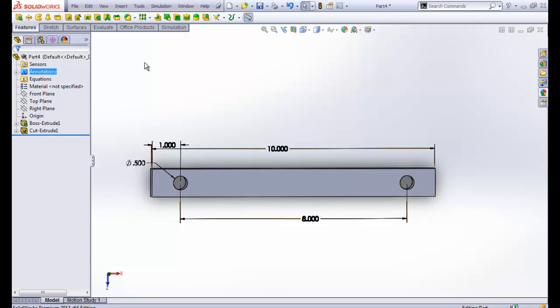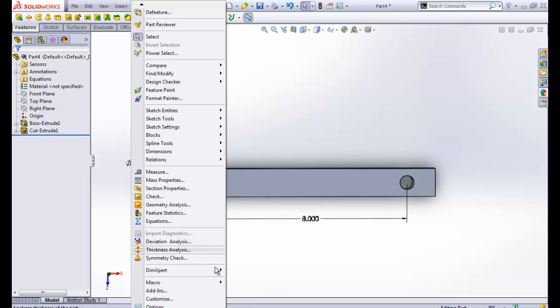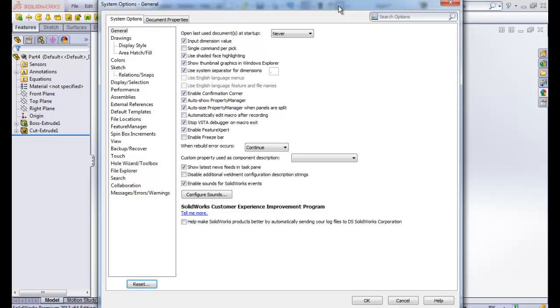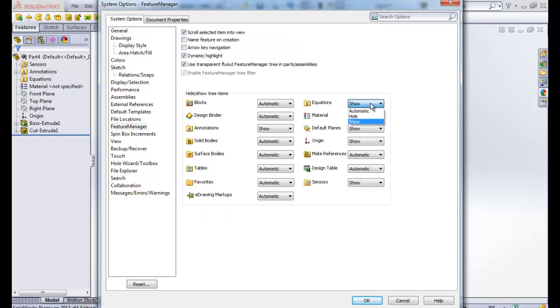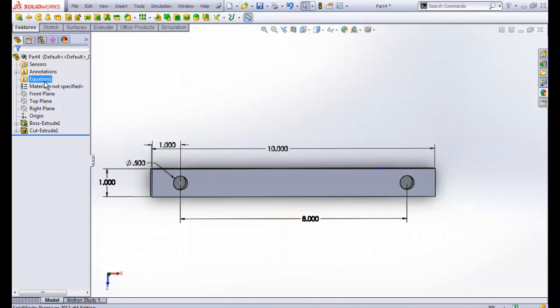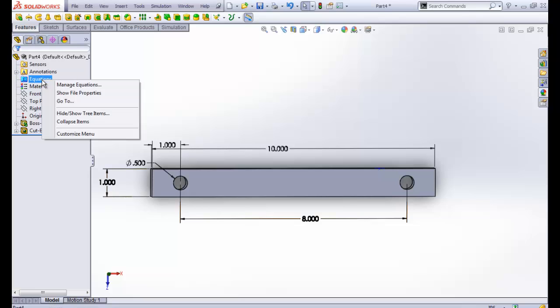So first go ahead and enable the equation. If you don't have it, go to the tool option, or you can also go from here, select the feature manager and press show and press OK. Then you will see your equation bar right here. Now right click on it and select manage equation.